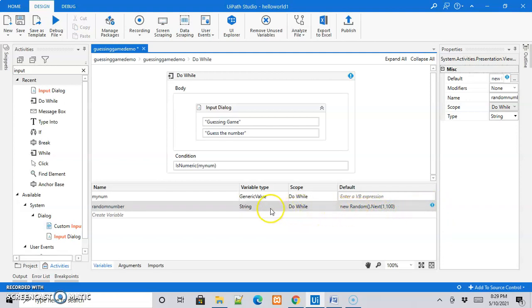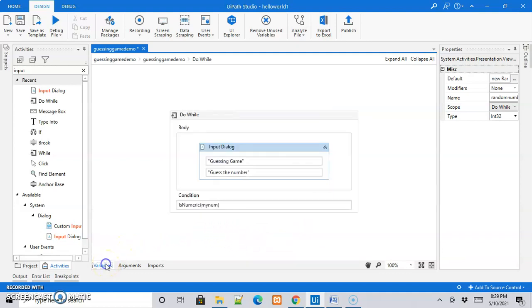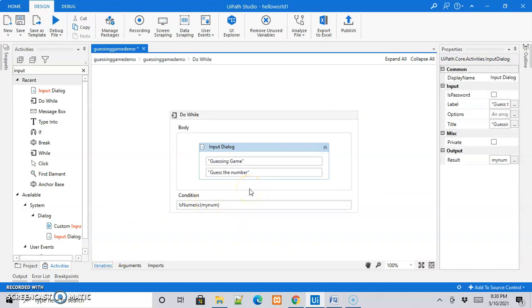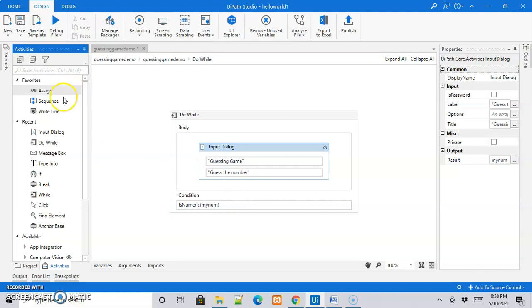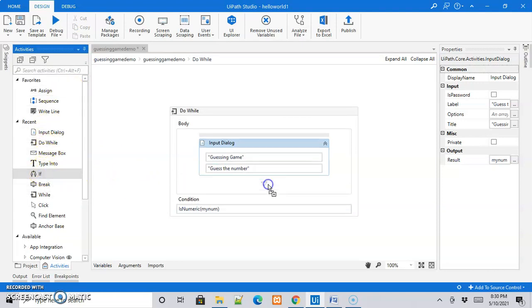So as we have the variable type to be equal to string, that's why it is giving an error here. So let us change this to Int32. Okay, so the error has gone now. So we have generated the random number. Now the next thing is to verify whether the input given by the user matches the random number or not. Okay, so for that we'll simply make use of the if activity here.